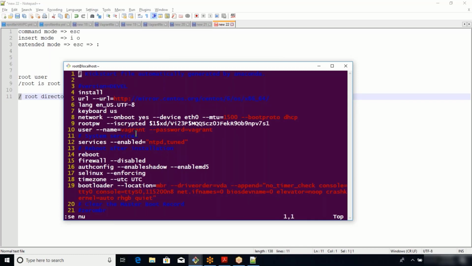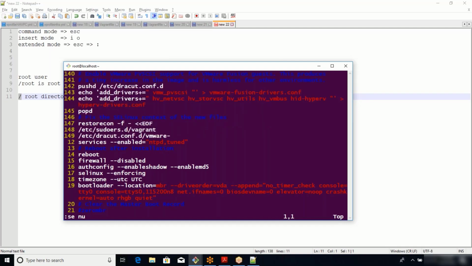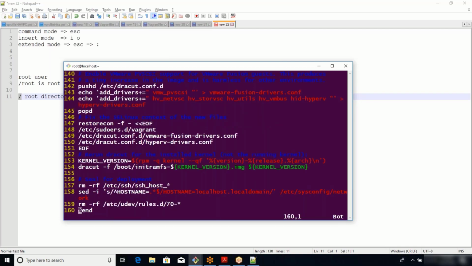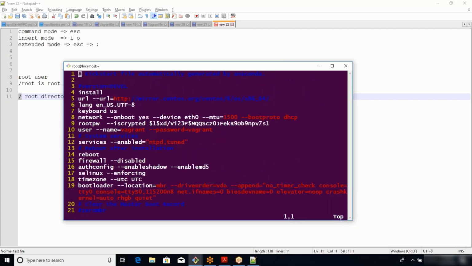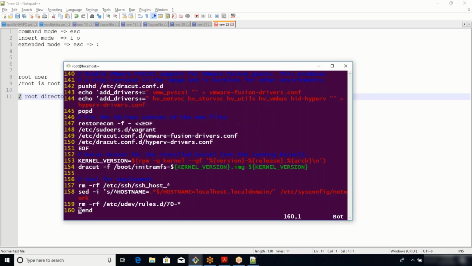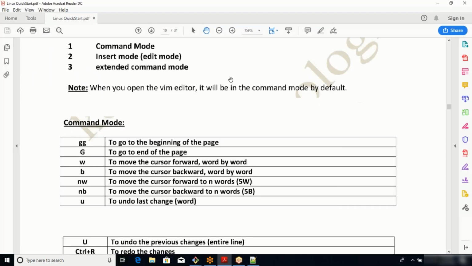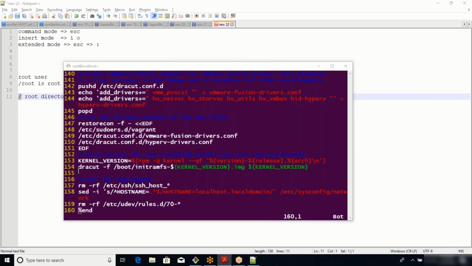Shift G will take you to the last line, or you can use capital G. Either way, you have to use capital G, or you can just use Shift G. GG, first line. Shift G, last line. Capital G, last line. Okay, and there are other shortcuts as well. Let's try.